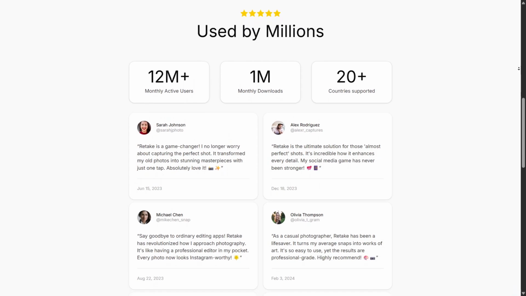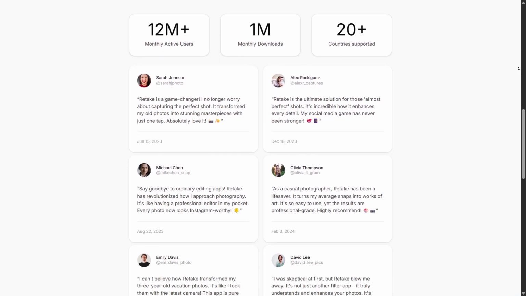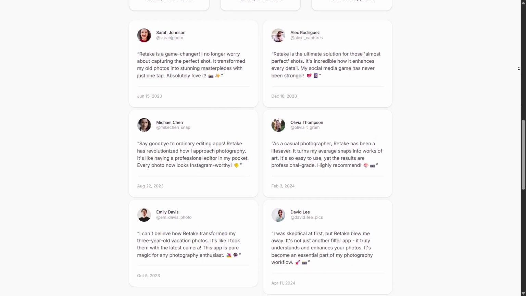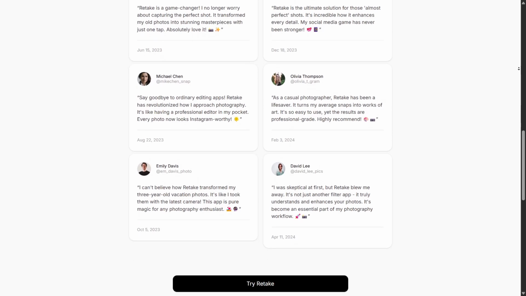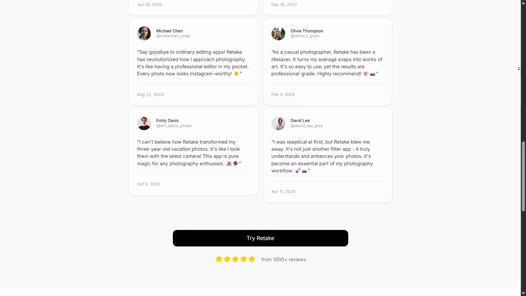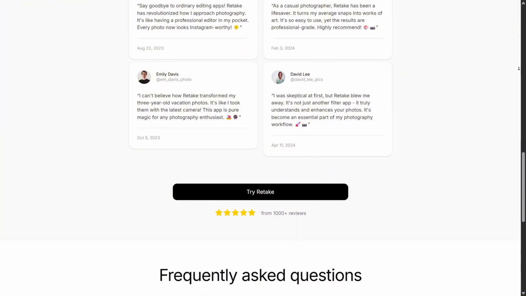Overall, Retake.photos, Retake AI feels like a next-gen photo app that leverages AI smartly. It's fast, intuitive, and can make even imperfect photos look polished in a very natural way.